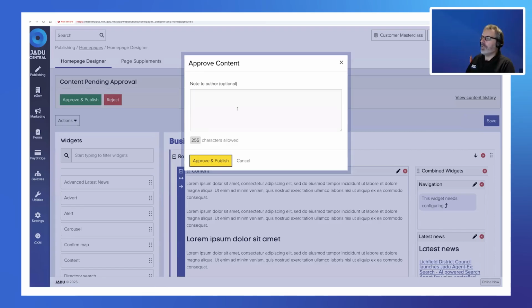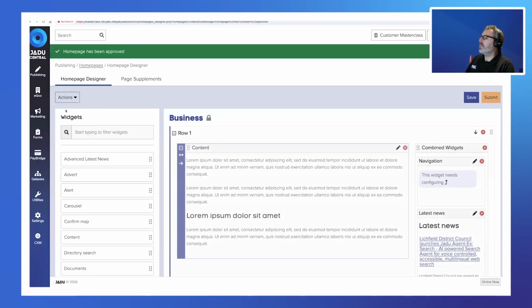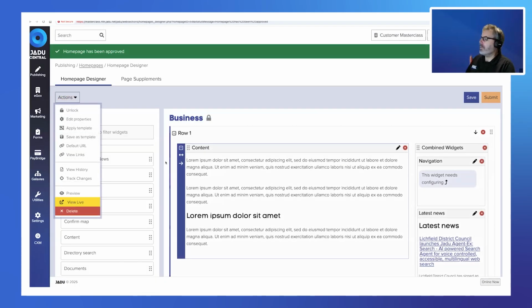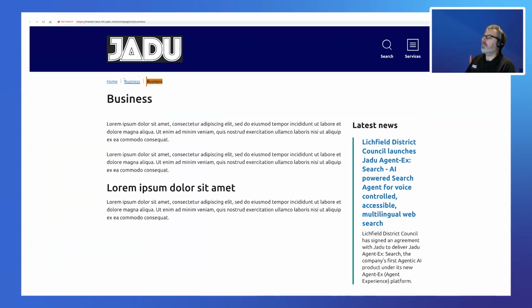And then you'll see something odd happen when I go to preview it again now or view it live. So you'll see I've got what looks like a duplicated breadcrumb. This is because at the moment, because we've categorized the page as business, it's treating it as a piece of content that sits within the business category.